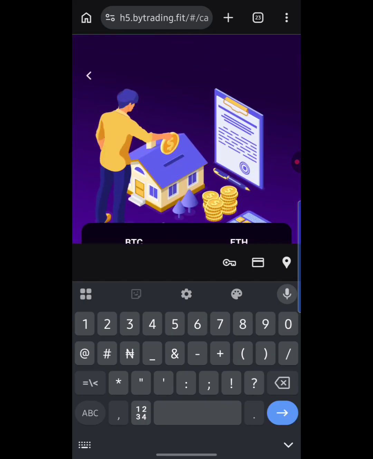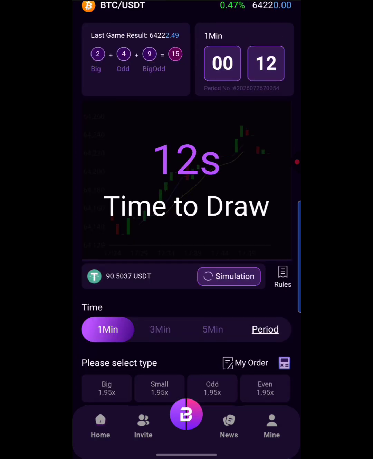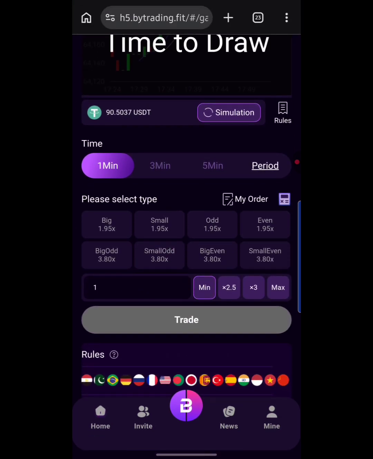So I'm going to go back, guys. I'm going to hit on BTC28 again. As you can see right here, there's a 1 minute trade, a 3 minute trade, and a 5 minute trade as well. So guys, I'm going to be using a 1 minute trade right here for illustration.